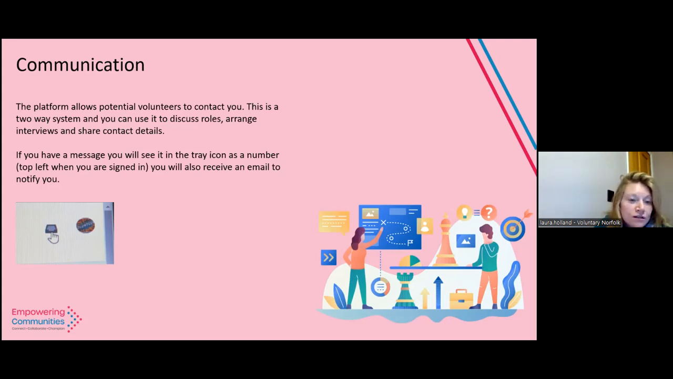One thing I will mention is on your own profile is to check your email notifications and just make sure that you've got that function turned on, because it is something you can turn off. But I will show you how to do that a bit later. But that's how the communication works on the platform. You can also communicate to us through it if you need to.